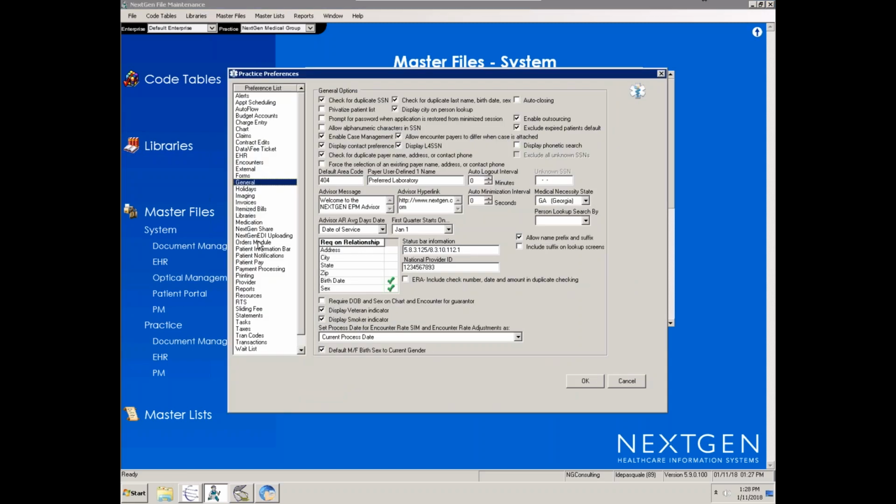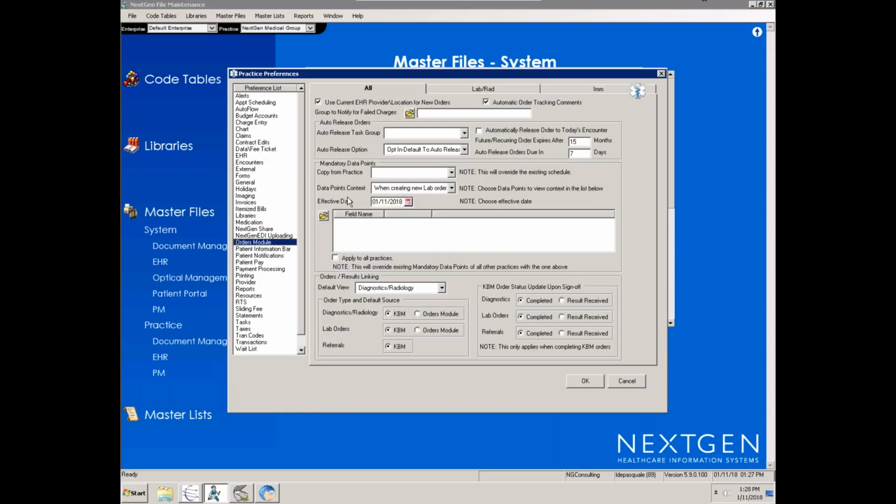You will go to the Orders Module tab, and then the All tab within that tab. Down here at the bottom, there's a section called Order Results Linking. This will set up the default for how your practice typically places orders.